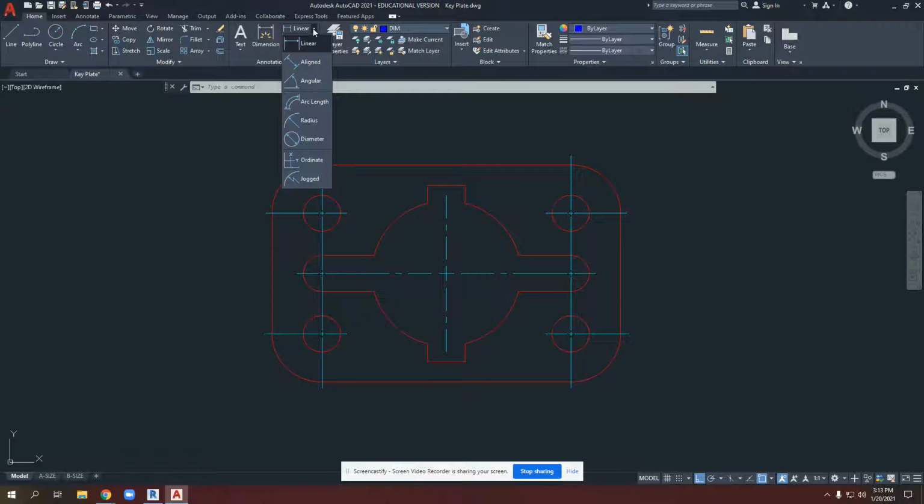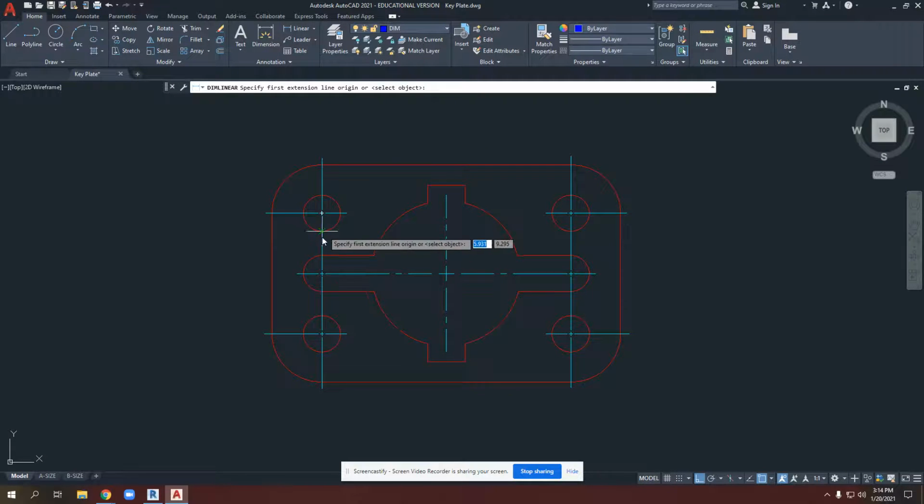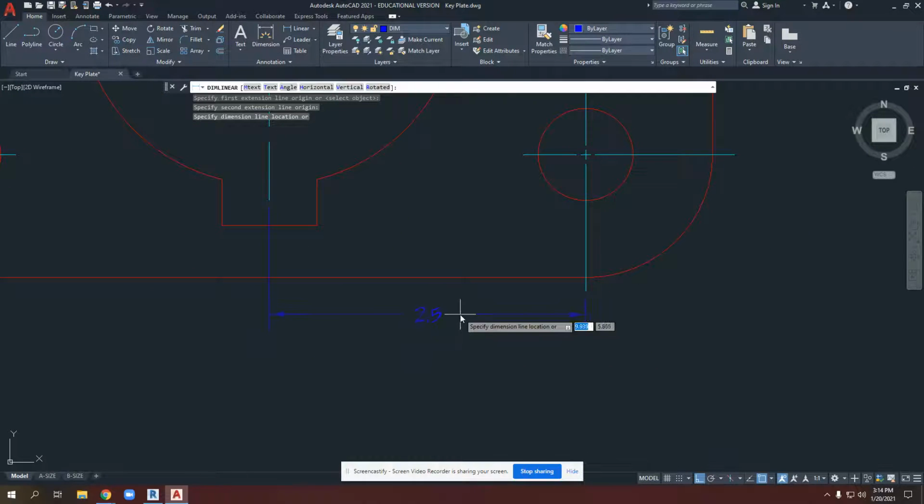We also have the option of being a little bit more specific with the type of dimension that we are looking to place. And I'm going to start with a linear dimension. All right. So for instance, I probably need to know the distance between the center of this large circle and the circles on the outside. And you can see here by clicking on the endpoints of those center marks, I'm going to get a dimension here.